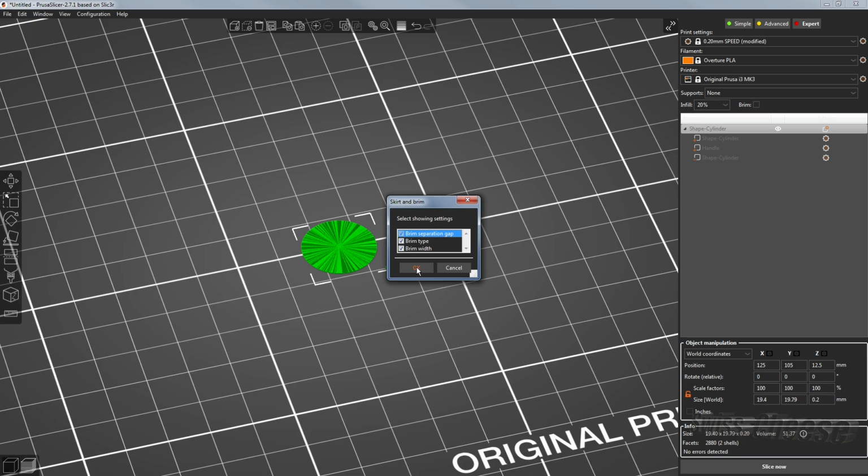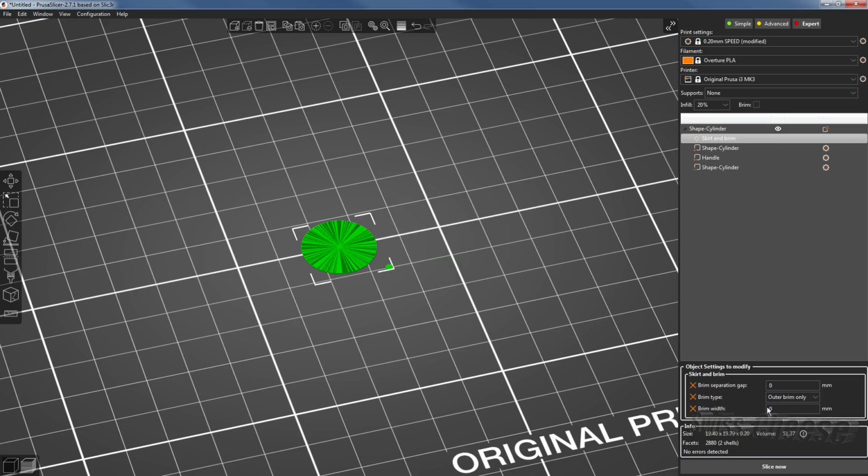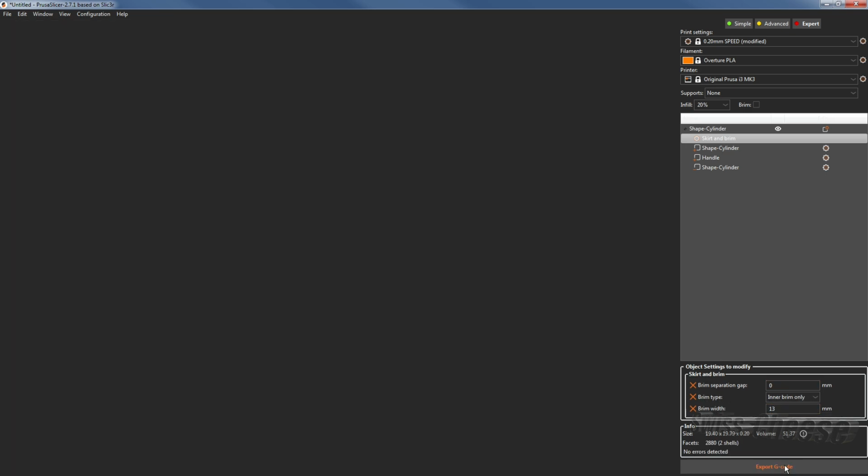And you should put all three settings in there because we can utilize those later to help us control our brim. And the other thing we want to do right now is turn our brim to an inner brim only and change it to 13 millimeters. We can leave the brim separation gap alone for now. Let's go ahead and slice this and see what happens.